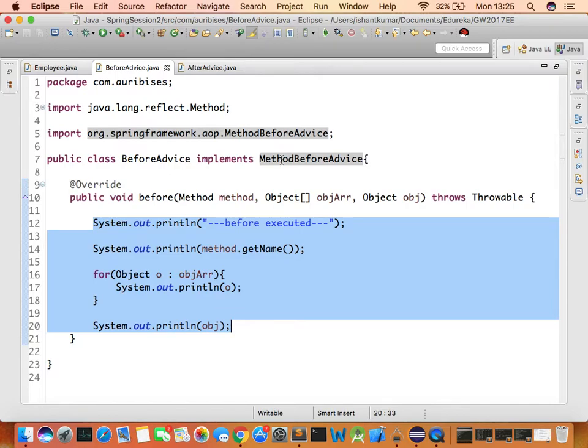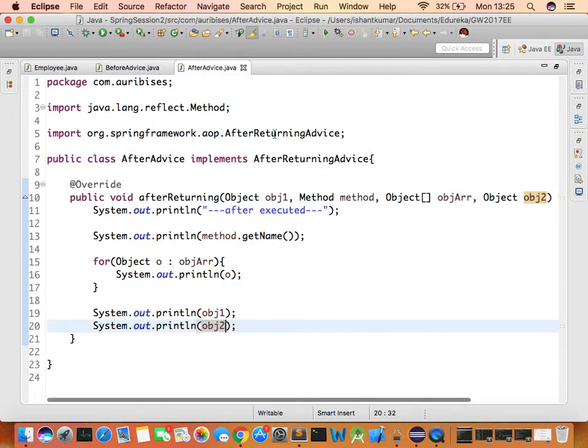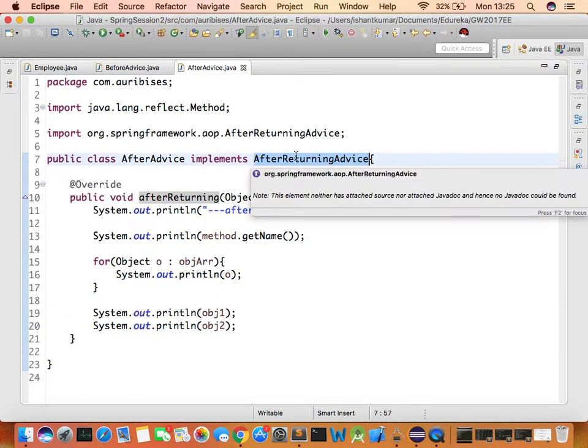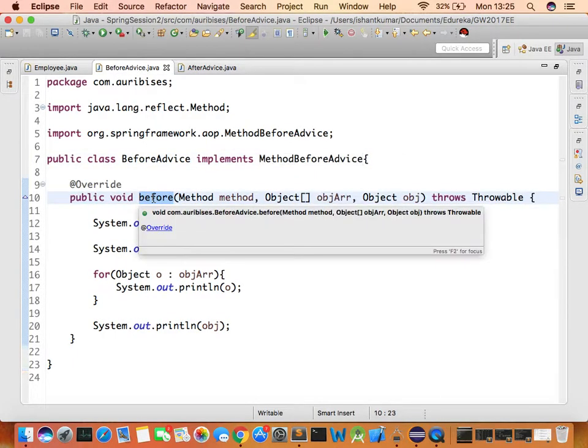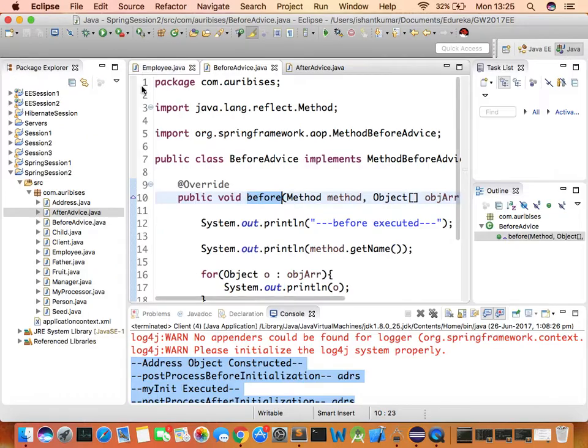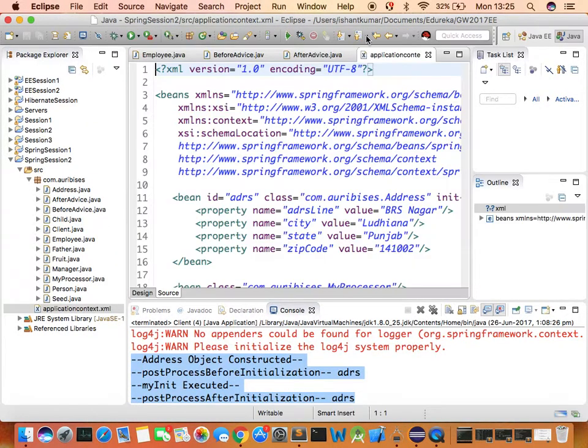Before advice is implementing method before advice, and after advice is implementing after returning advice. Good to go. And whatsoever is there in the after returning method and before method, I am just printing that. I am doing nothing. No business logic which I have put over here as of now. Let's come back to the XML file.